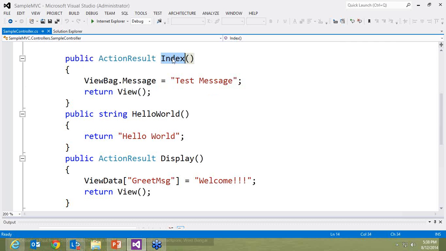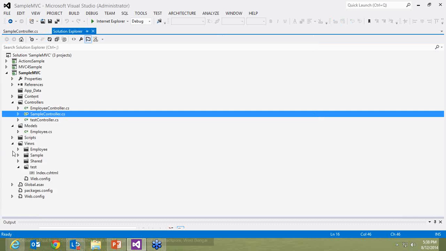There should be a view definition called index.something, depending on the view engine, either index.aspx or index.cshtml. If you search for these files in your sample folder under the Views folder, it will display that view, and this view will display your message also. So let's see the index. Where is the index? We said in the sample controller there are two files.